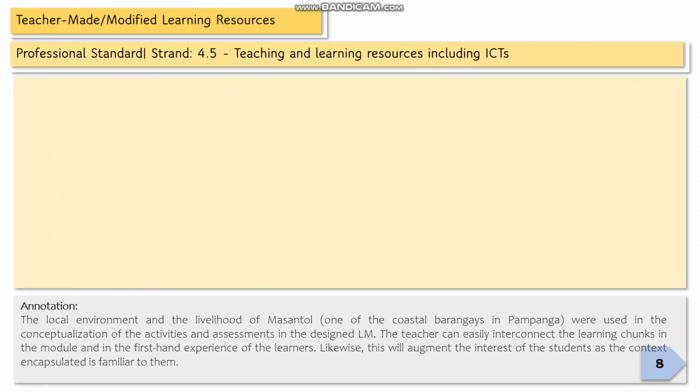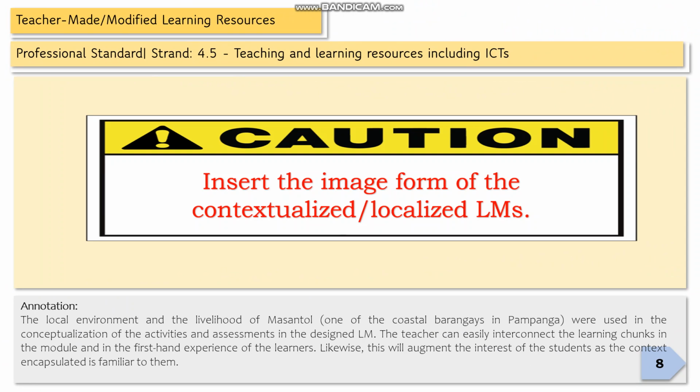I infuse that in my contextualized and localized LMs. Same with page number 8, teacher-made modified learning resources, same strand 4.5, teaching and learning resources, including ICT. Insert the image form of the contextualized localized LMs in the designated area. If you try to observe this part of my contextualized and localized LMs, I emphasize here the local environment and the livelihood of Masantol. I infuse that in my activities and assessment.